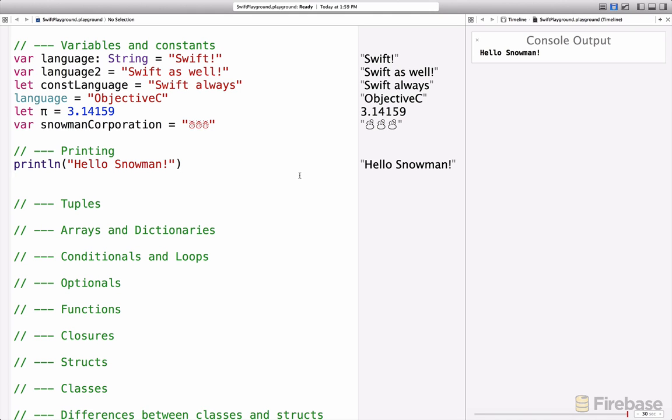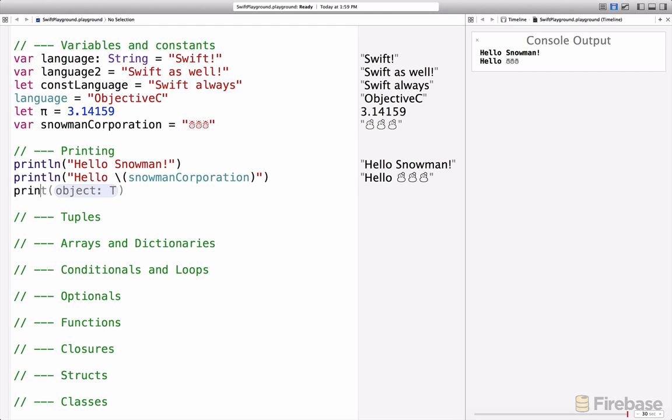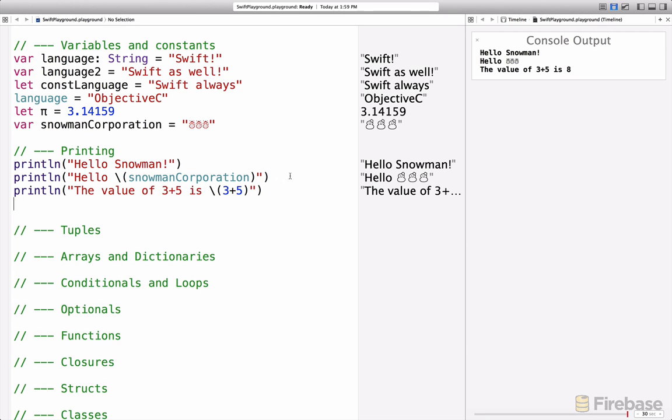You can also print variables. You can also print expressions. You can also directly print variables.